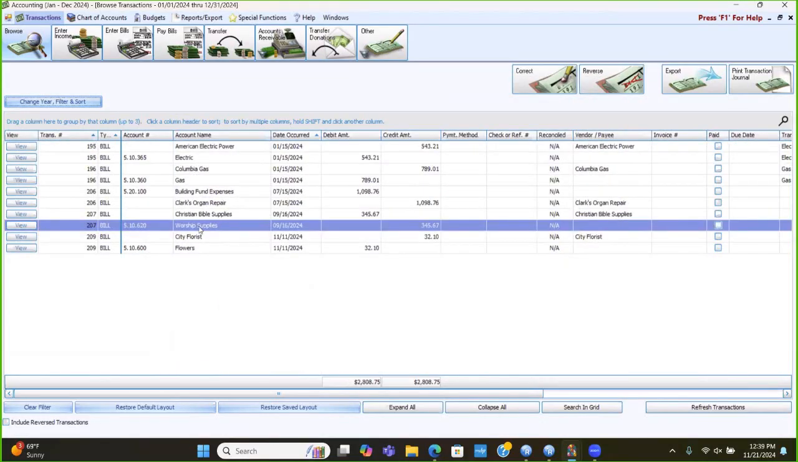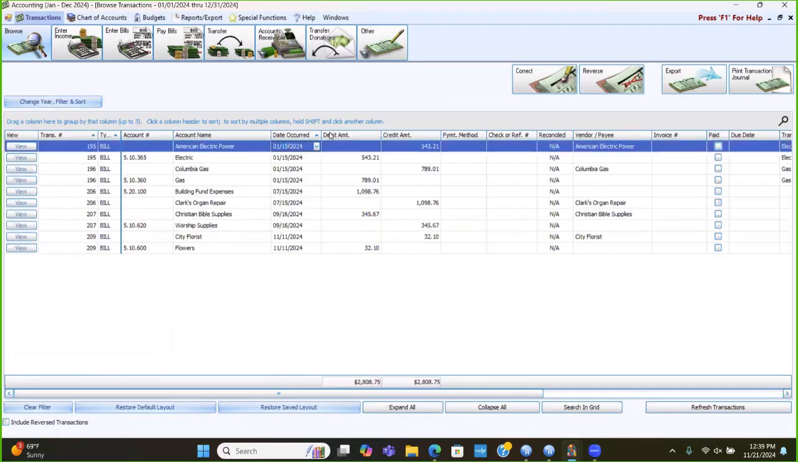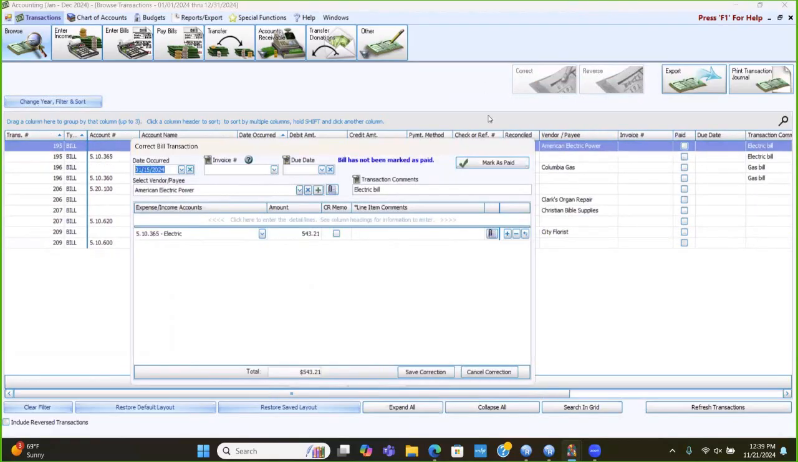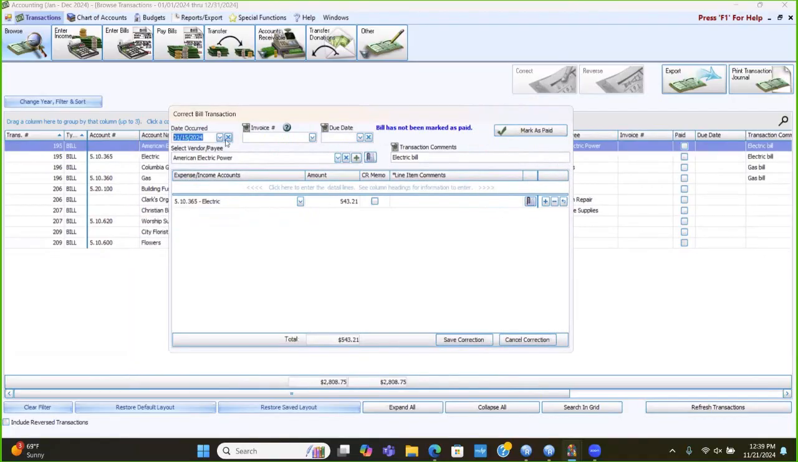So my other ones down here, I'm going to come back to those, like my Christian Bible supplies and my city florist. But the two that we're dealing with here from 24 are these two on January 15th for Columbia Gas and AEP. And the problem is as easy to solve as this. Click on one line of the bill, it doesn't matter which one, and click Correct. It opens up the correct bill transaction page. It's January 15th for 543.21. It says the bill has not been marked as paid.